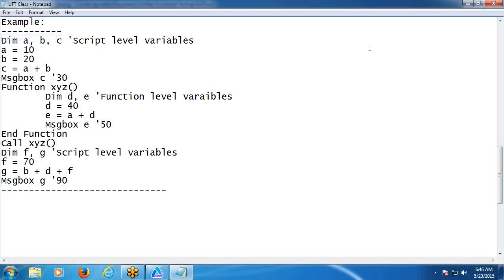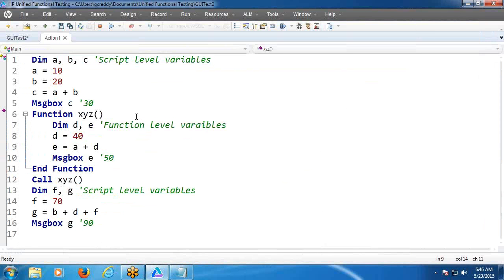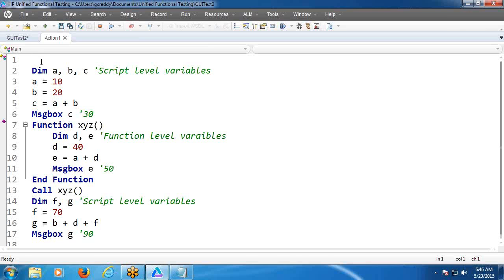Next, observe. If I use the option explicit statement, then tell me the outputs. First output 30. Is it okay or not? Sir. Second output 50. What about the third output? Third output, now it can take the D value also. How?